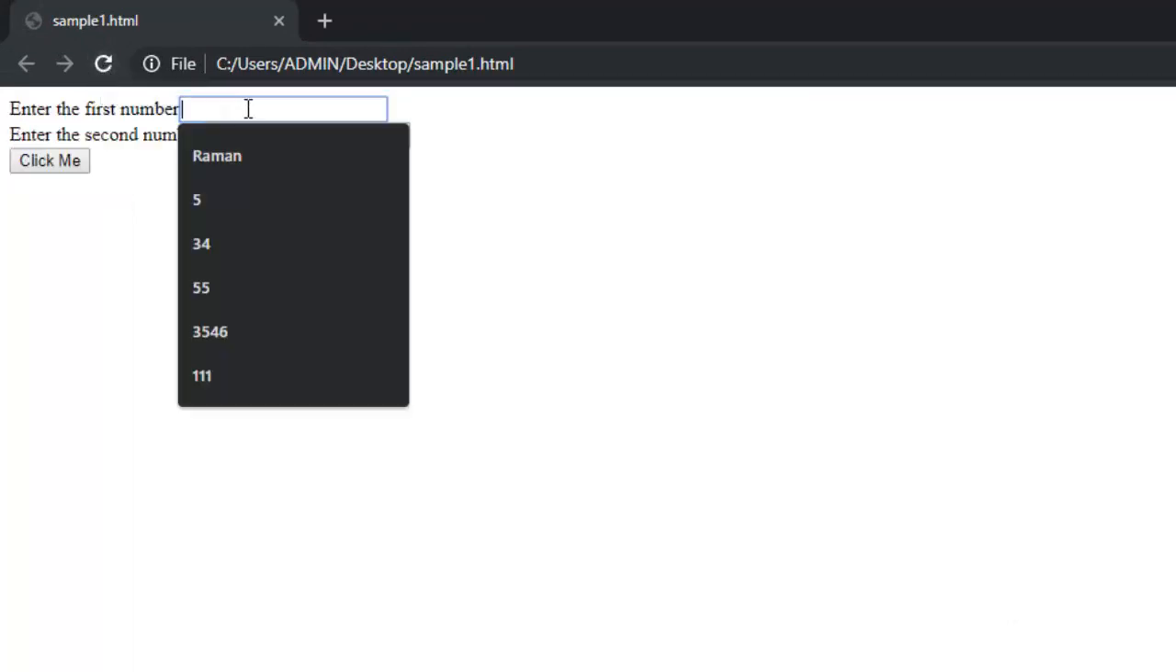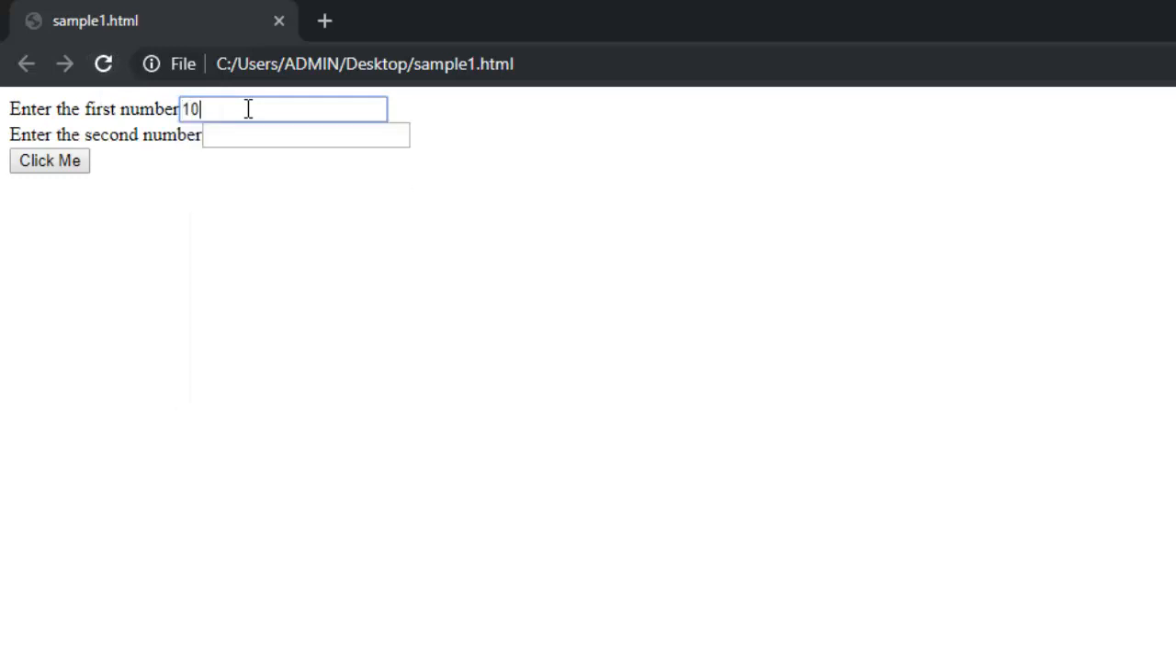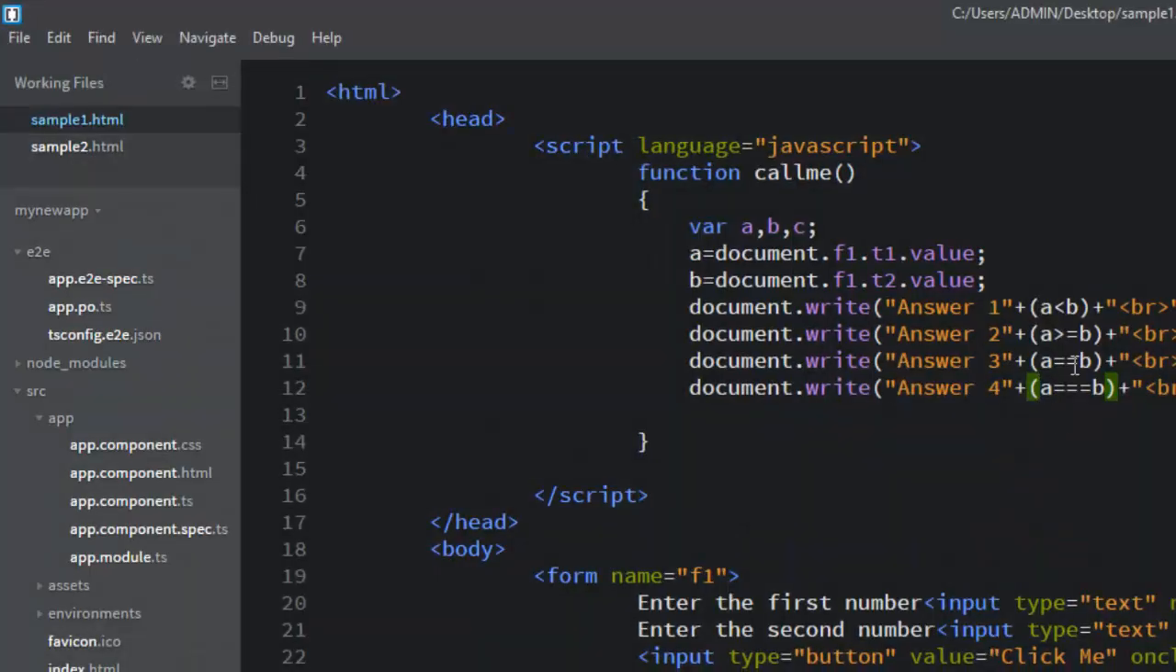So what I'm going to do is give some other value, for instance 10, and the second number is also 10. So now if you see here, the first one is false, and answer 3 is also true, and answer 4 is also true. So from this we come to know that this operator is checking like this.